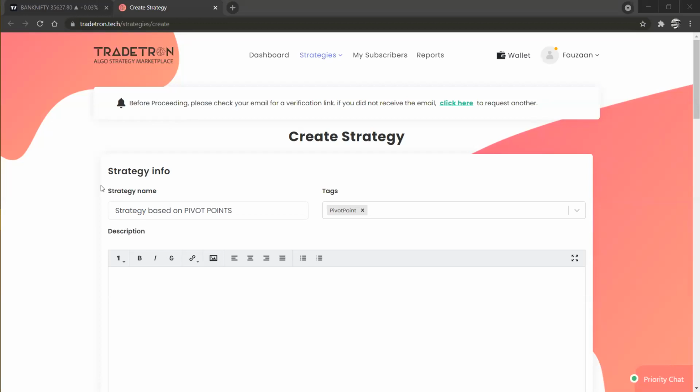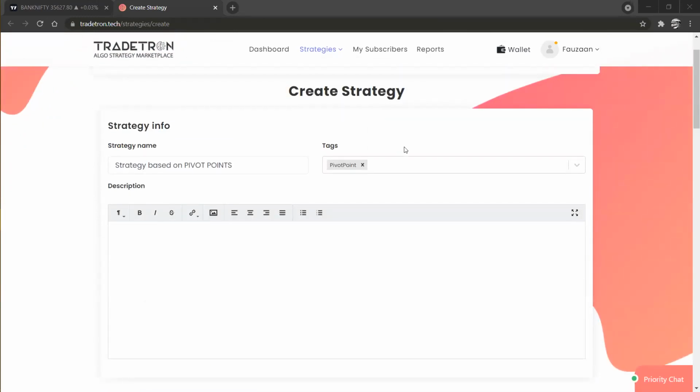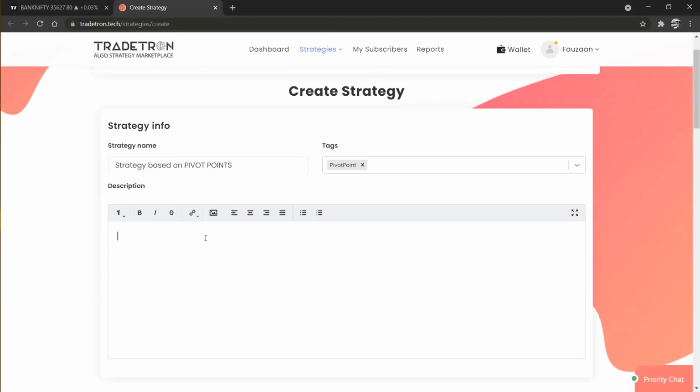So basically, we will start with the strategy info block, as always, for the new beginners. Then we will move on to how to create strategies based on the pivot points. This is the strategy info block. Here we can mention the name of the strategy. You can assign certain tags based on your strategy, and you can add a description of your strategy. This block is helpful for creators who wish to list their strategies on Tradetron's marketplace, so their subscribers can get an idea about it.